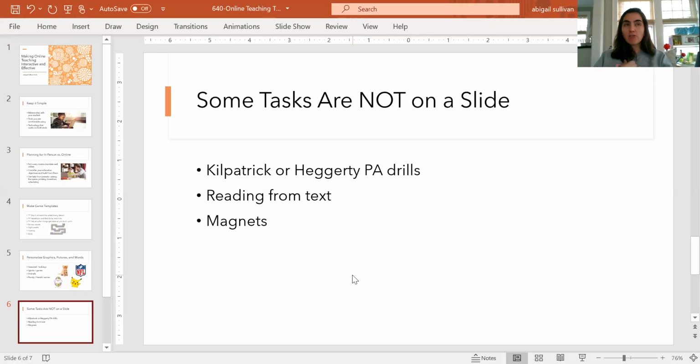Reading from text, I have a lot of decodable text in print, so I've been using all that on my DocCam, and I just scan sometimes the copies to my children if it helps them to have a print copy at home.